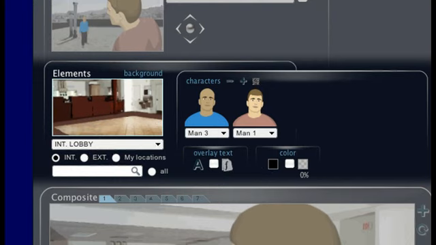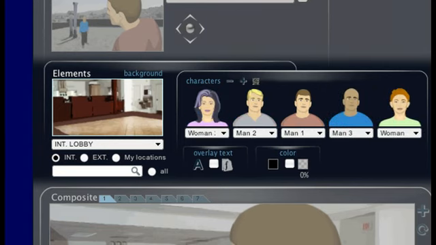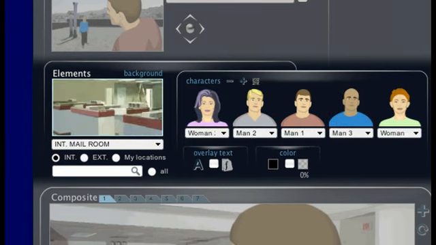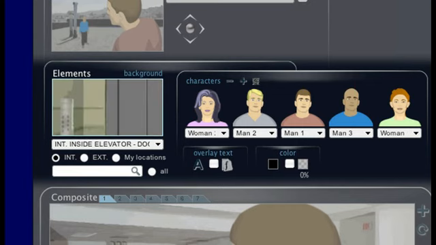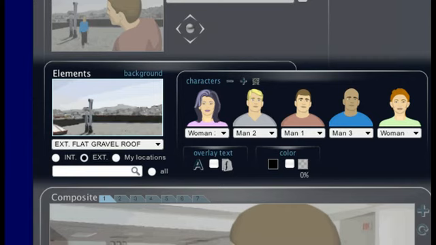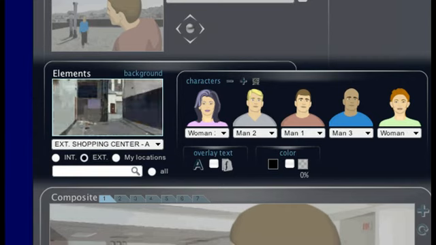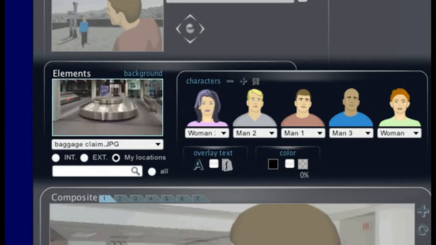In the elements interface, we can customize our shot. We select and change locations, characters, overlay texts, and more. Martini comes preloaded with tons of interiors and exterior locations. There are various generic and specific settings that can become the backdrop for your shot. You can also bring in your own still photos or JPEG locations using the My Locations features.